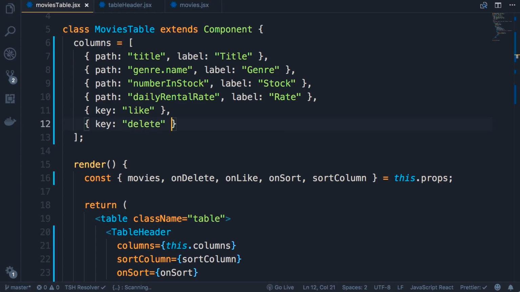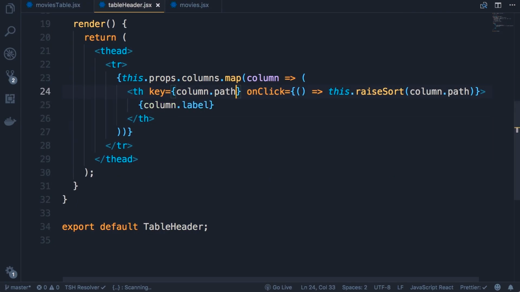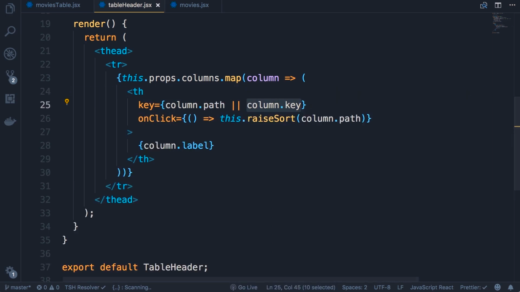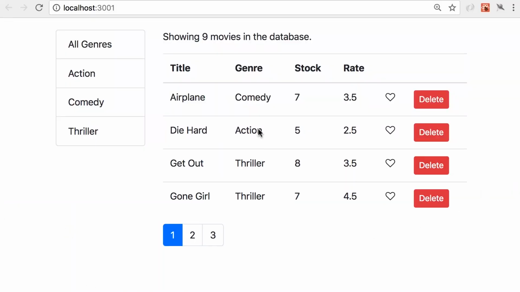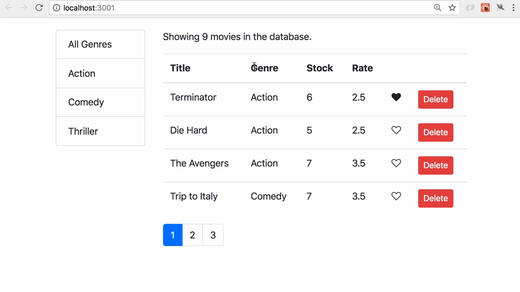Save the changes. Now back in table header, we need to modify this. So here we can use the logical OR operator and use column.key. So if we have column.path, we're going to use that. Otherwise, we're going to use column.key. Let's test the application. You can see the warning is gone. Our table header is rendered properly. Let's see if sorting works. Beautiful.